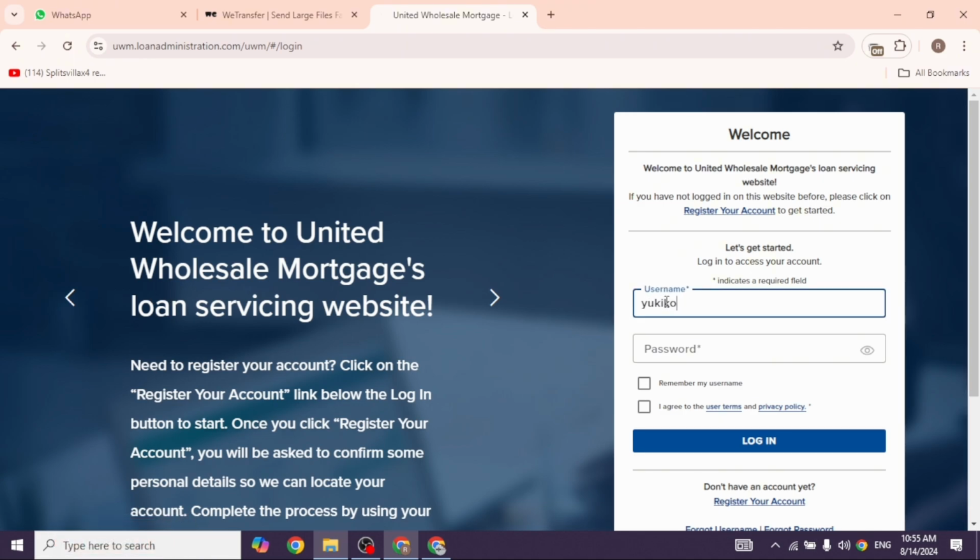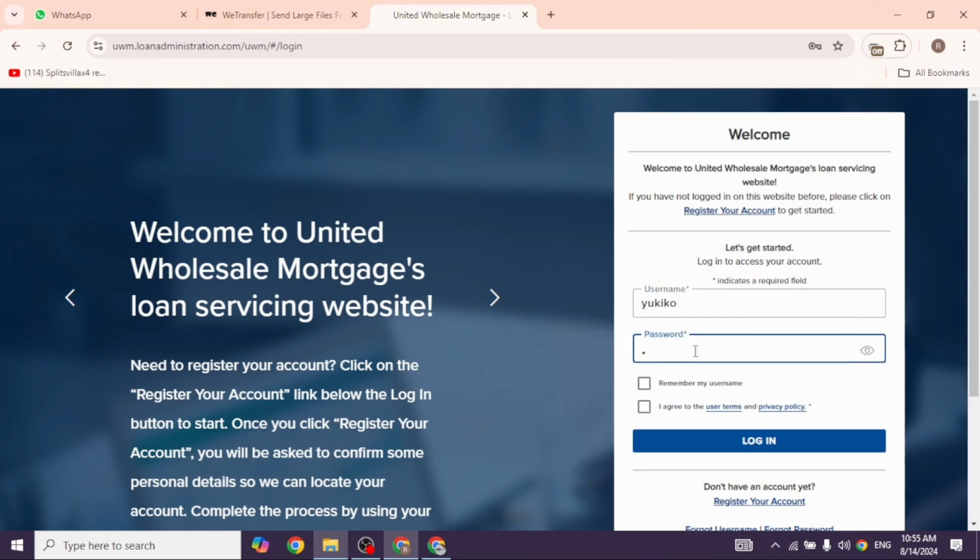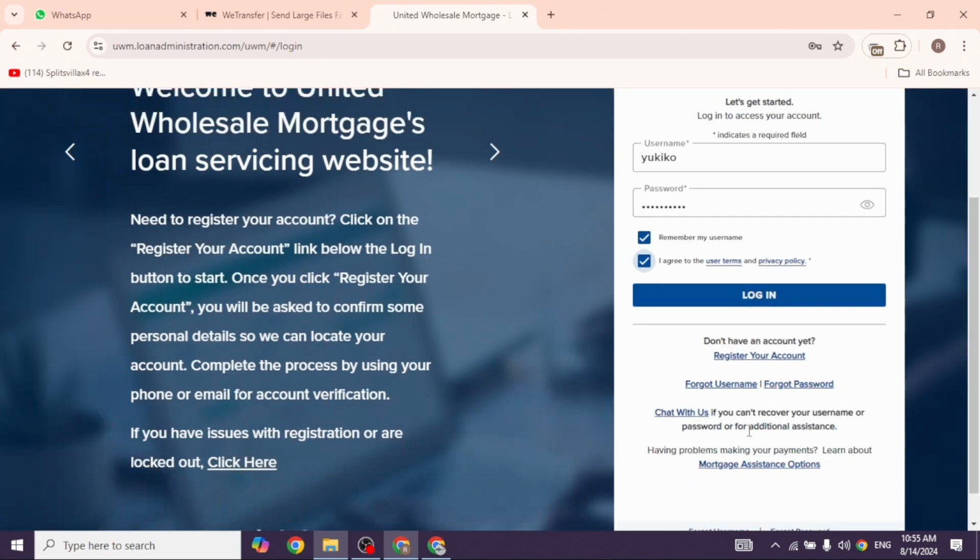In case you have forgotten the username or the password, you can click on the option of forget password or username to recover it. After you provide all the details, click on login, and with that you will be logged into the account. So this way you can easily log into United Wholesale Mortgage account.